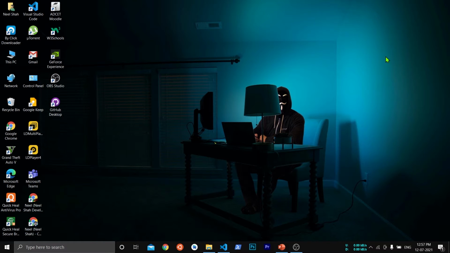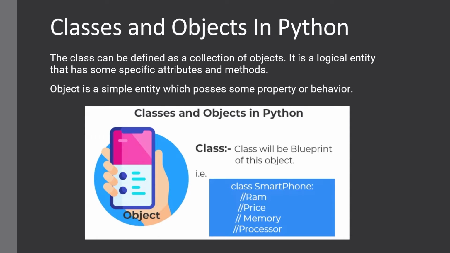In this video, we are going to see about classes and objects in Python. Before moving further, let us understand the basics of classes and objects. Classes and objects are the main properties of object-oriented programming. We can define a class as a collection of objects. A class is nothing but a logical entity that has some specific attributes and methods. We can also say that a class is a blueprint of an object.